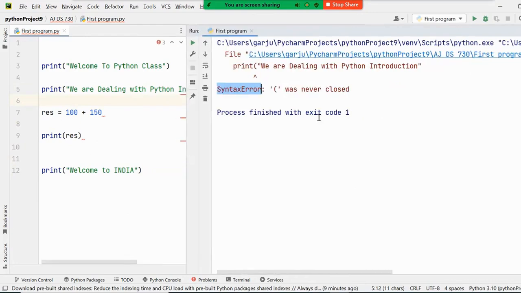What is the rule? Now see guys, writing the code is important, no doubt, it is very, very important. At the same time, understanding the error is also very, very important. If you understand the error, then only will you know what mistake you have made, and then you will try to rectify it. Here you can see this is the starting, and here I have not ended it. It is very clearly given: syntax error, the parenthesis was never closed. That is, you started it, but it is never closed.